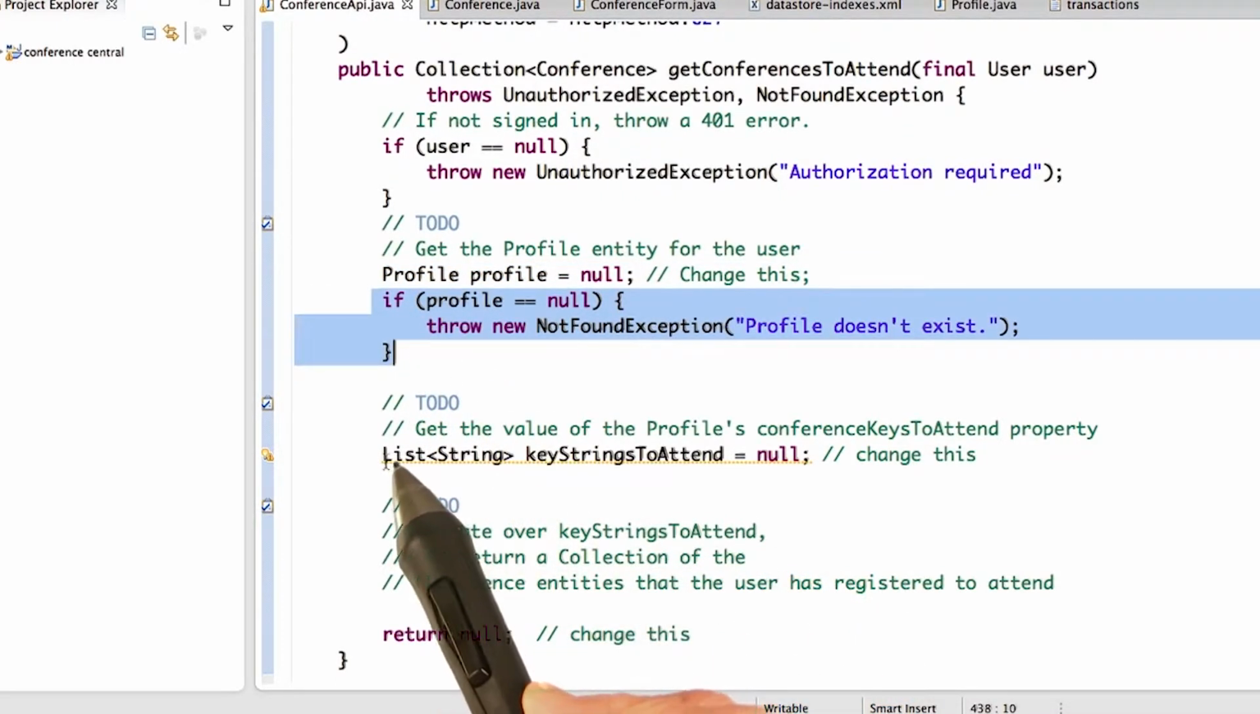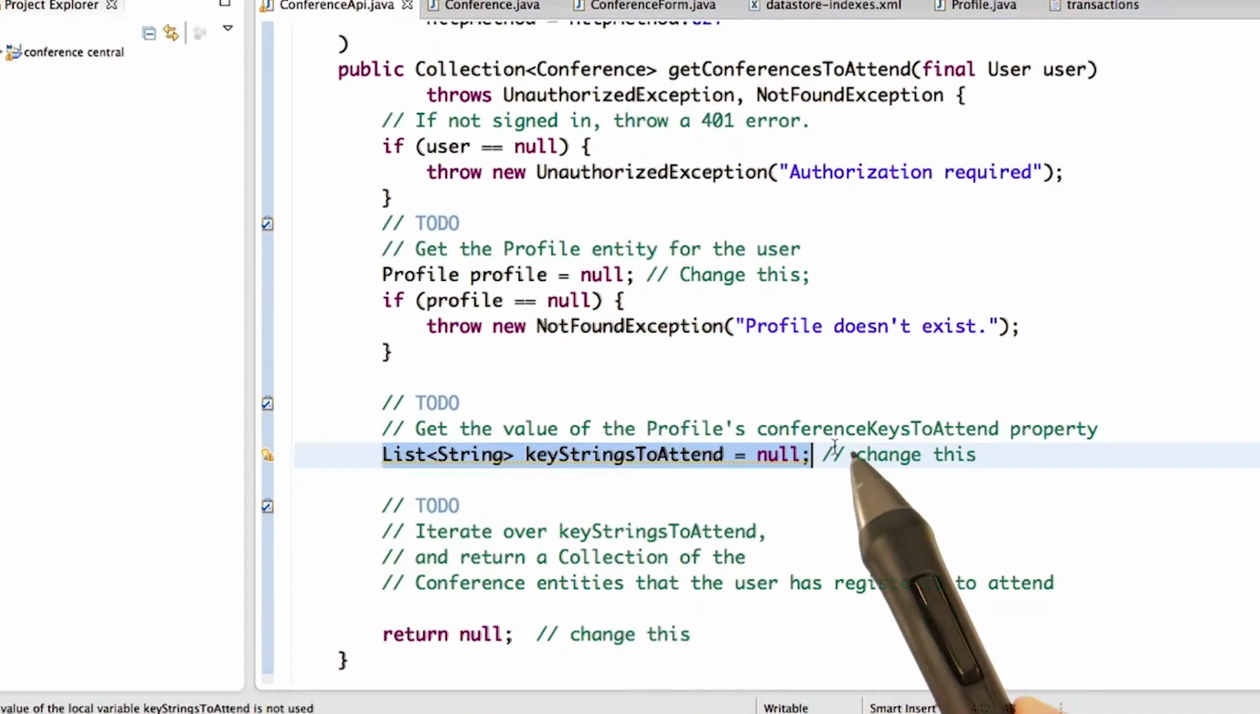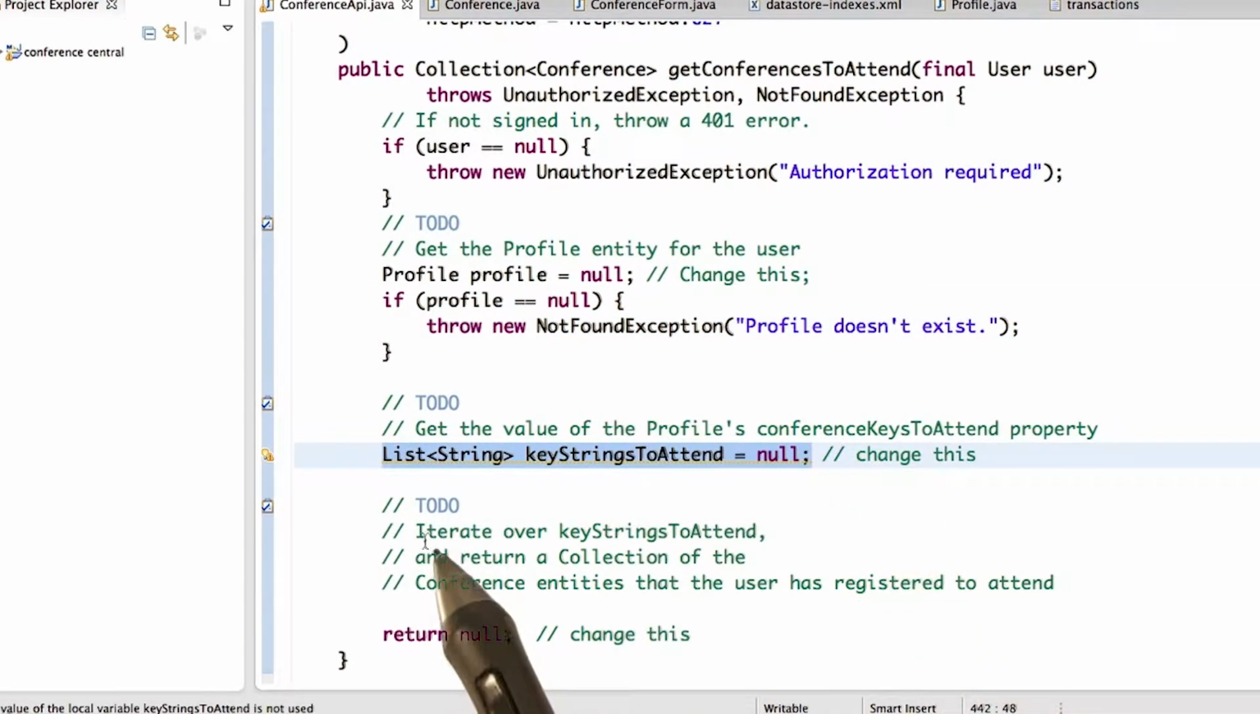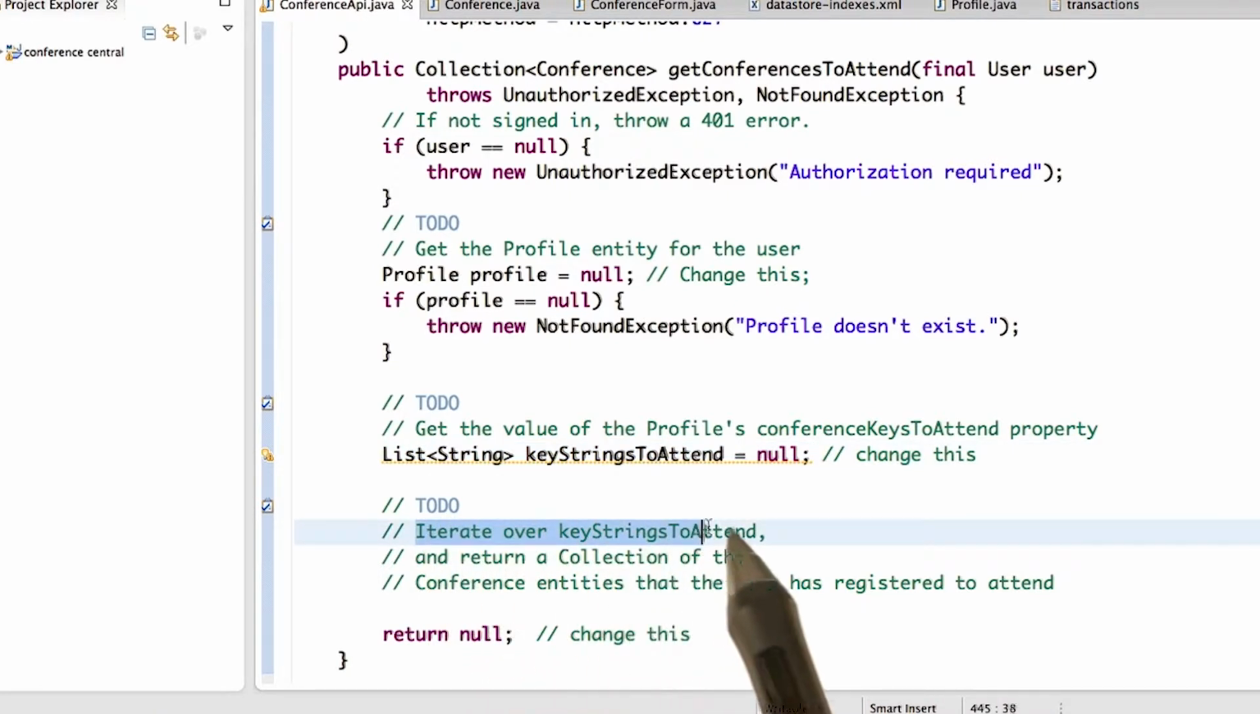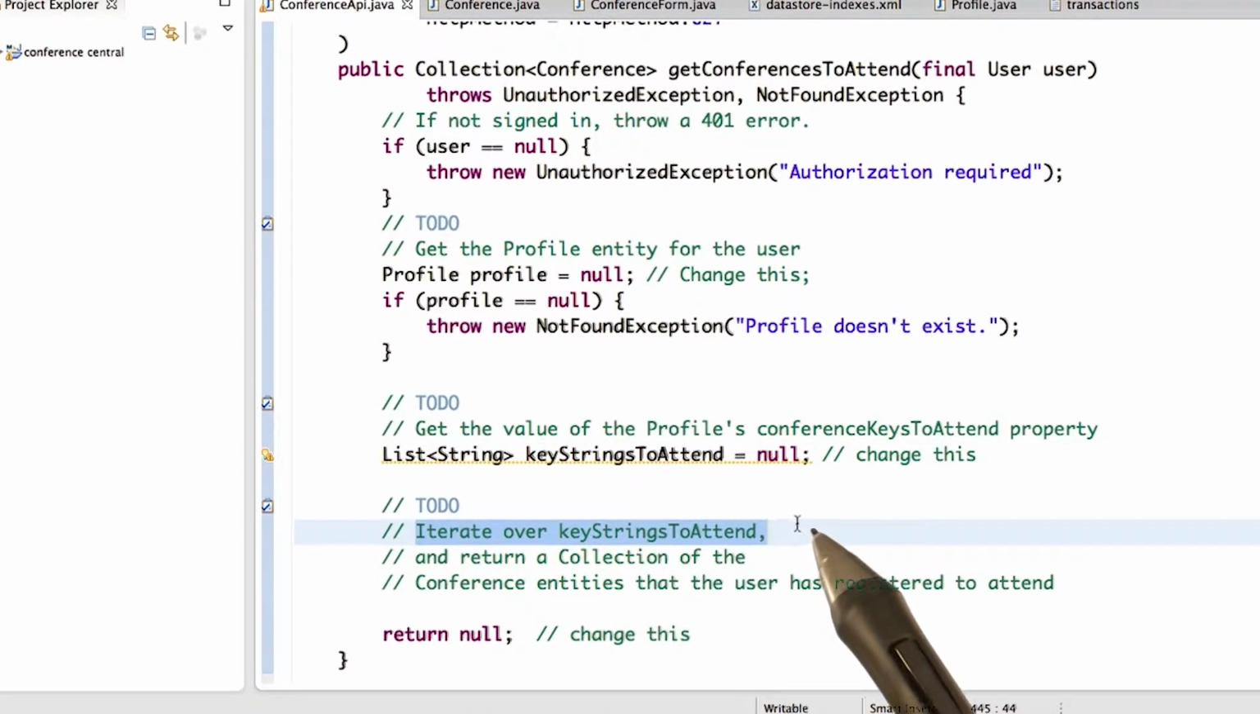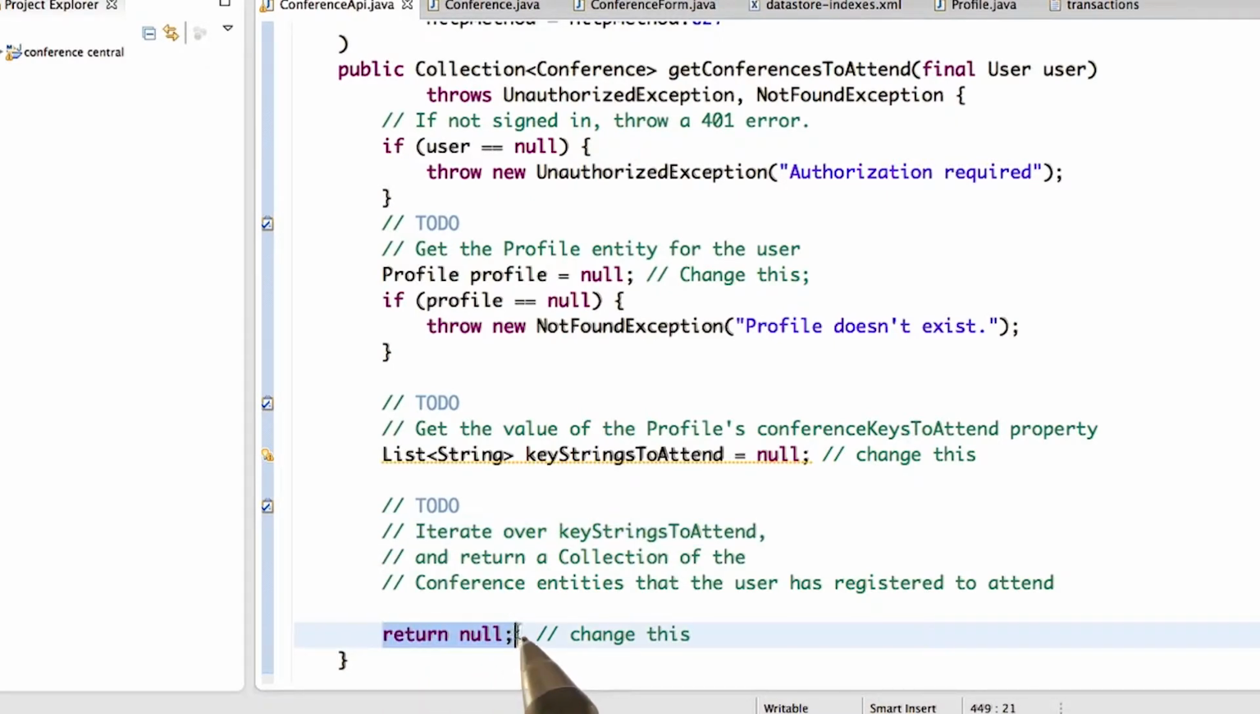And then here's where you're going to do the real work. You're going to get a list of the strings of the keys to attend. Then you're going to have to iterate over that list and turn every key string into an actual key. And then you're going to have to load conferences for the keys. And of course, return the list of conferences.